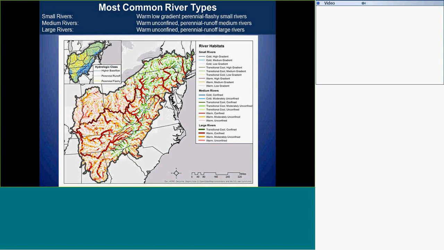For rivers, the most common types of small rivers were warm, low gradient, perennial flashy rivers. And then into the medium rivers, they became more commonly unconfined, so warm, unconfined, perennial runoff medium rivers, and similarly, our largest class of rivers had warm, unconfined, perennial runoff large rivers. And you see the pattern here of how they're both by temperature and confinement at the hydro class in the little inset map.